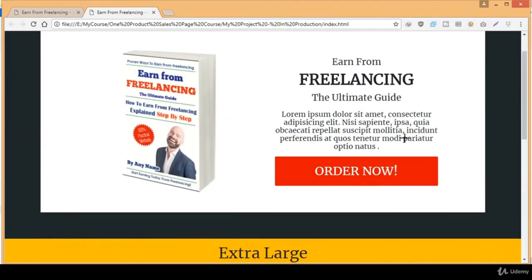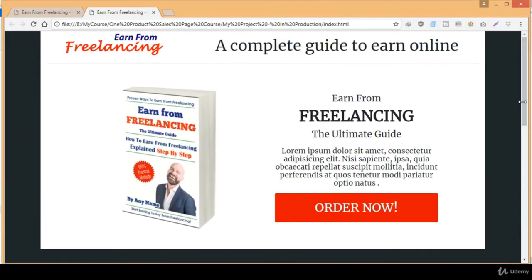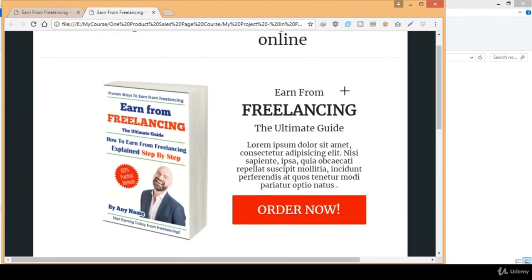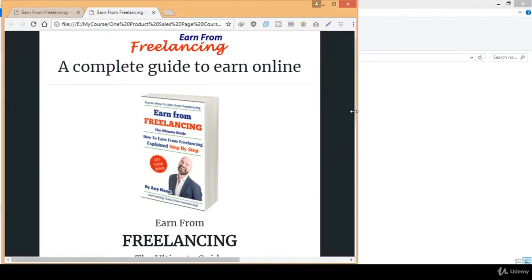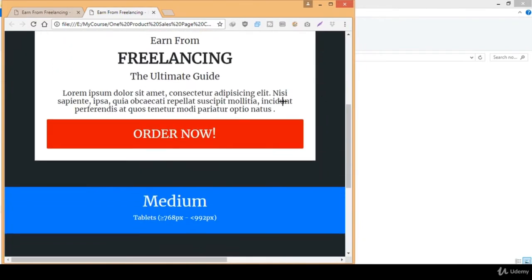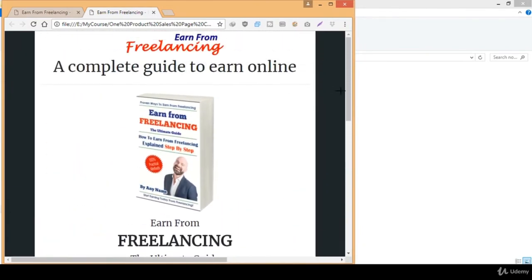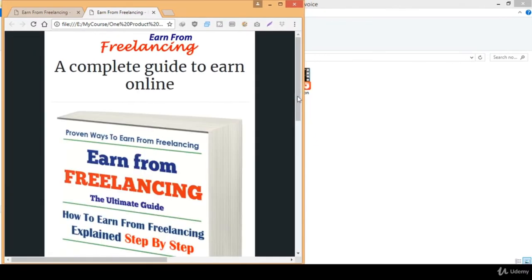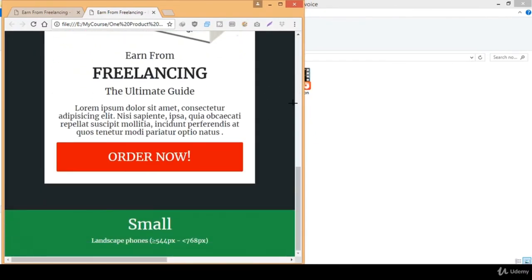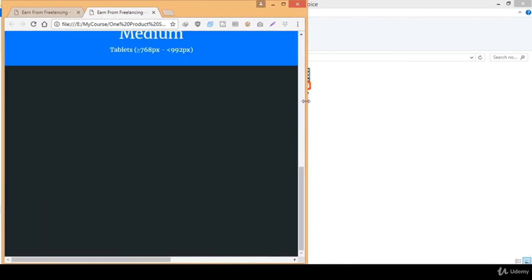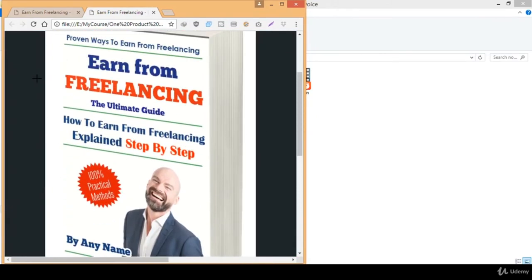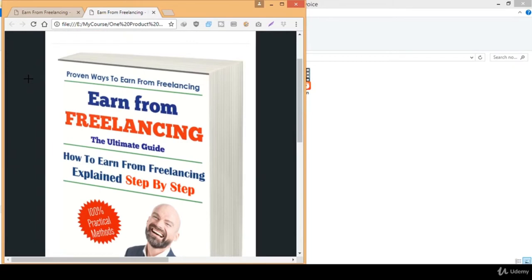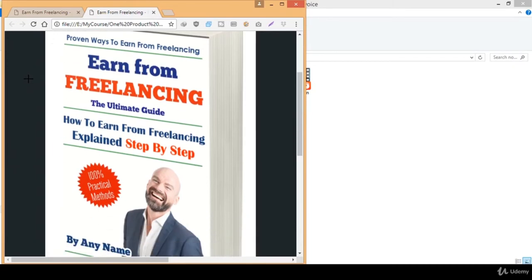Now we are going to design for the small screen size. When we decrease the browser's size from extra large to large, it is okay. The appearance is good. And when we decrease from large to medium, the appearance is okay because we have applied the design. And from medium to small, the image and the text are not appearing great because we haven't done any design for it. Therefore, we go to the original page.